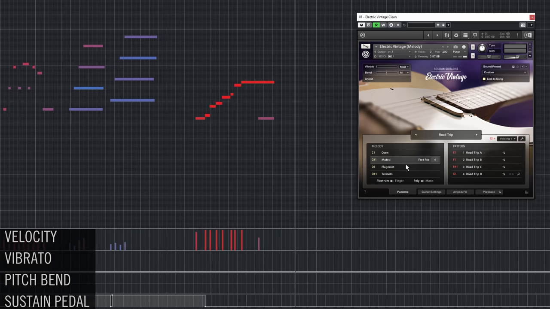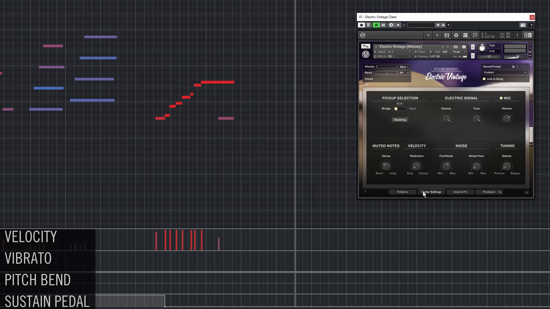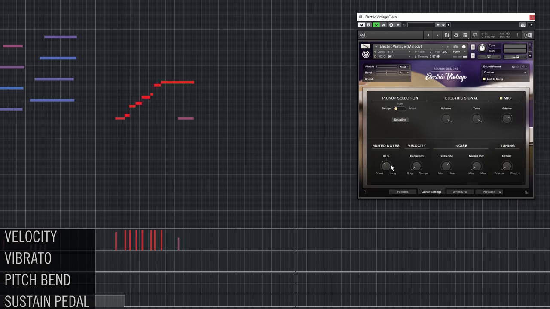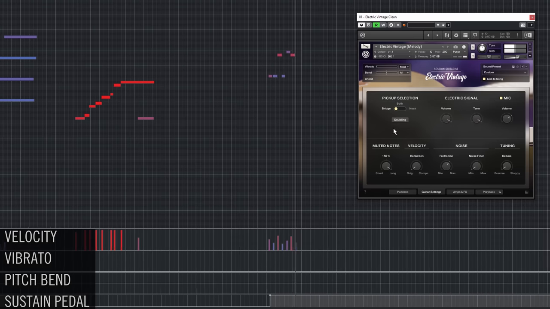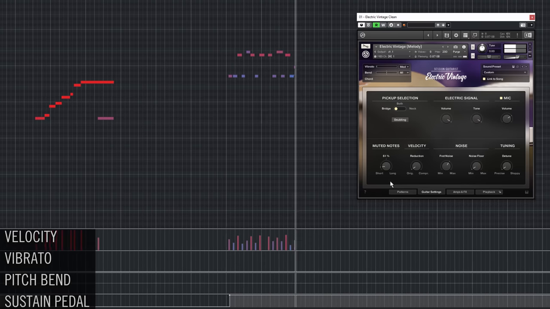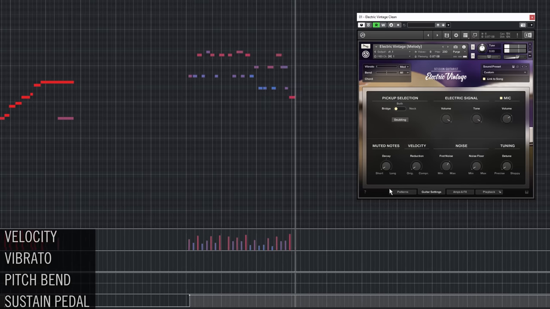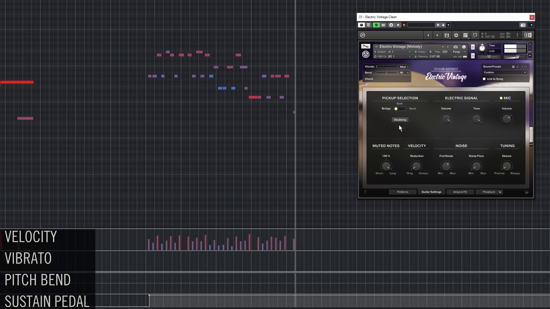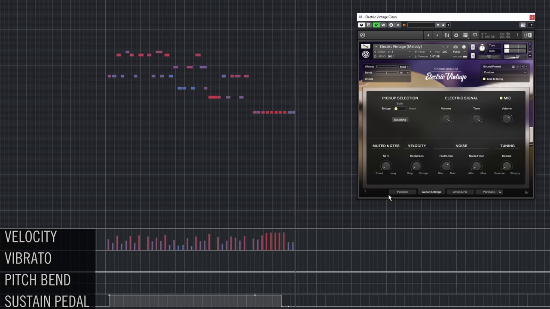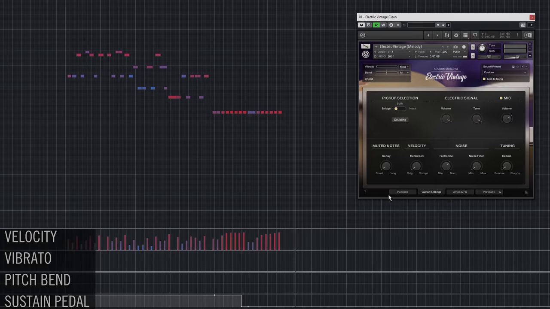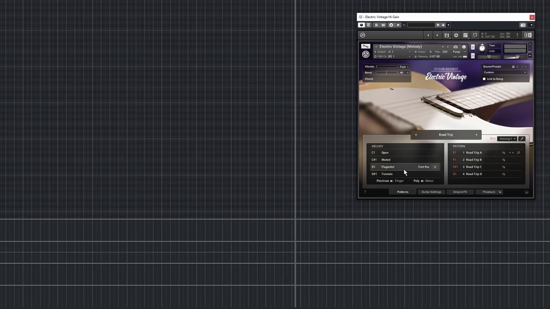In addition, we recorded new half-muted articulations. They still sound muted, but with a longer decay. We also added pinch harmonics to the Plectrum flageolet articulation. These are mapped to the highest velocities.